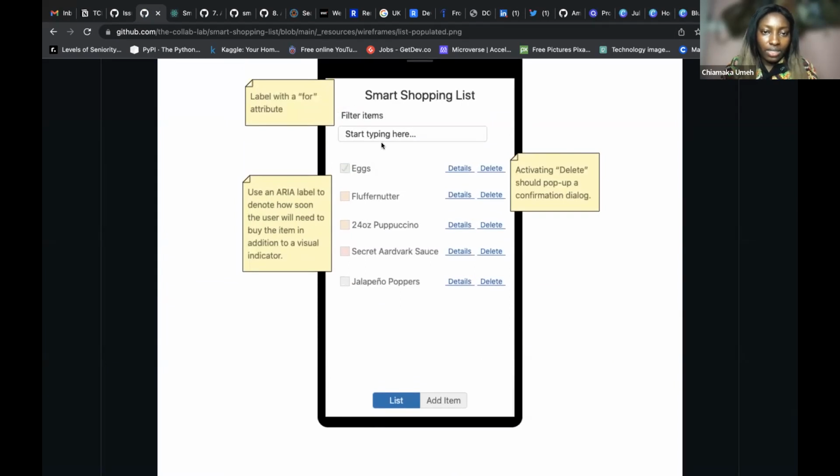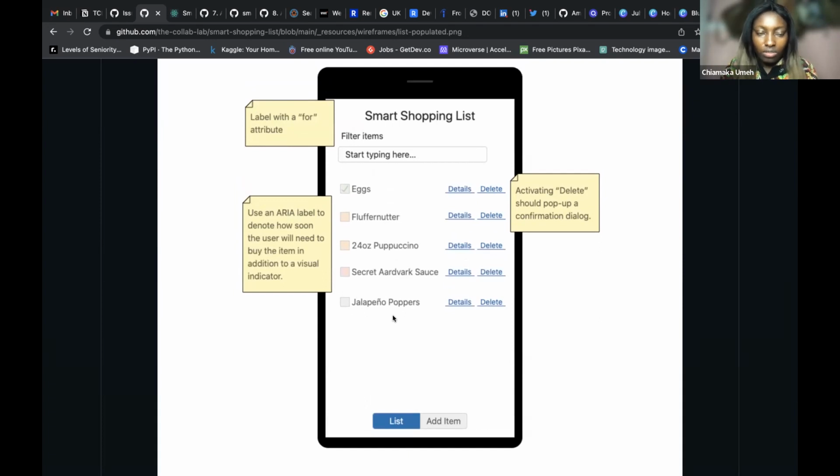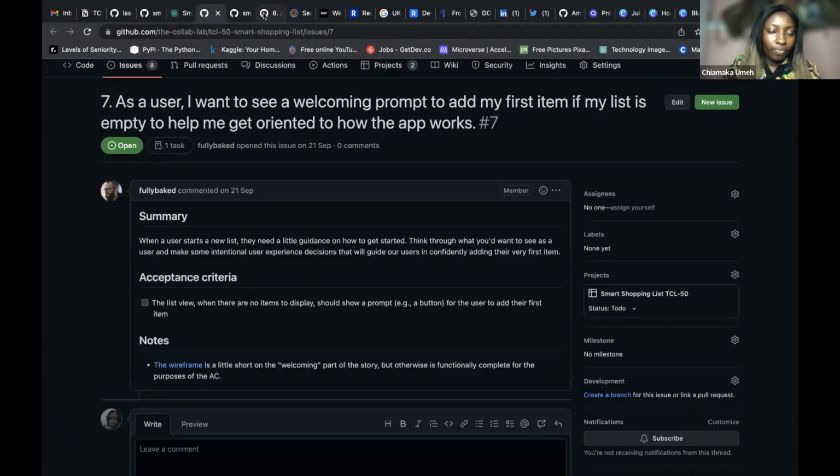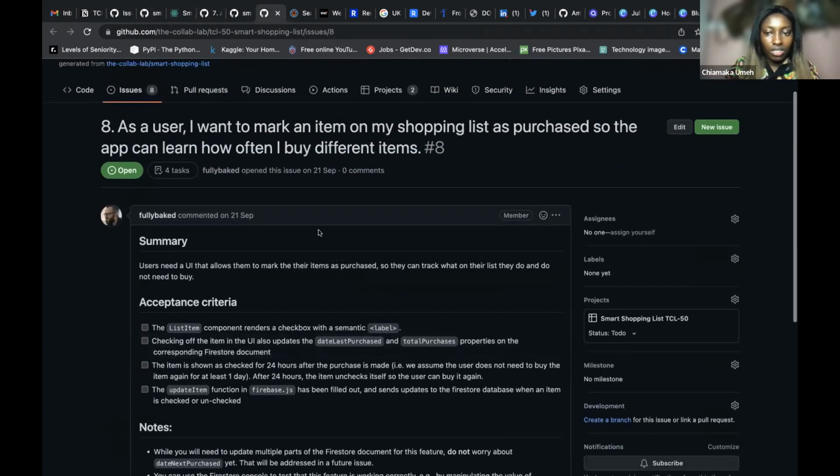So we already have this. We're about to implement this. We don't have the delete yet, so it's just this part we are focusing on for this week, minus the colors, of course. I think the colors is something we still do in the future. So yeah, that's that for issue 8.